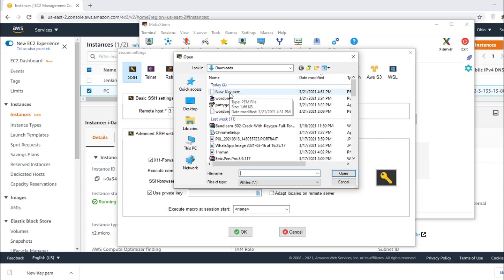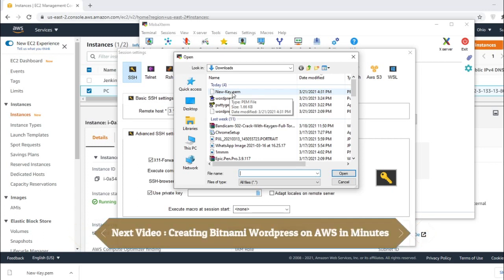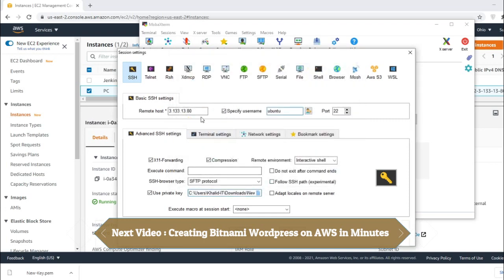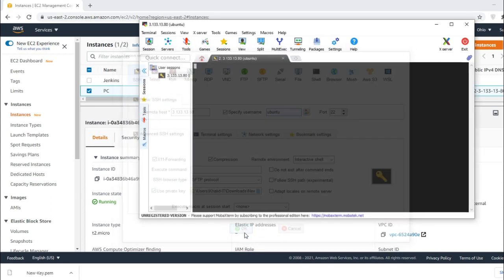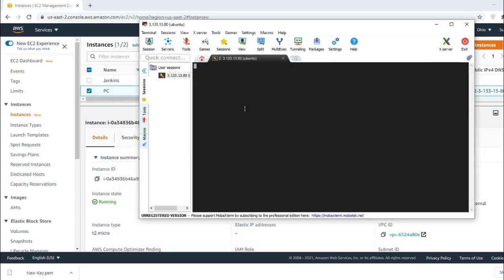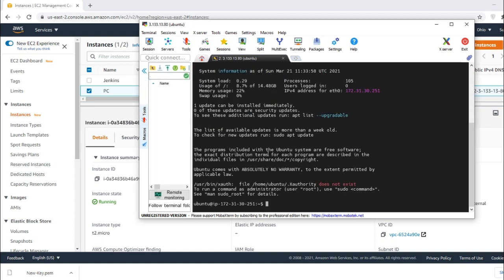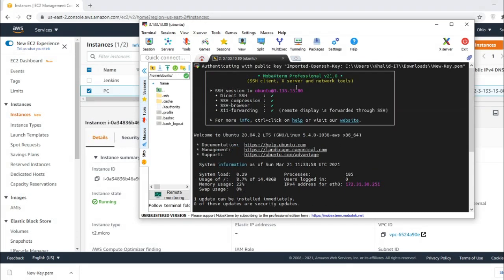This is the key which we have downloaded, new-key.pem. Basically, it's a PEM file. So open it. So now we have entered three things. One is the remote host IP, second is the username, and third is the PEM file which we downloaded. So let's press OK. So it's now authenticating. Alright, so we have logged in to our EC2 instance.